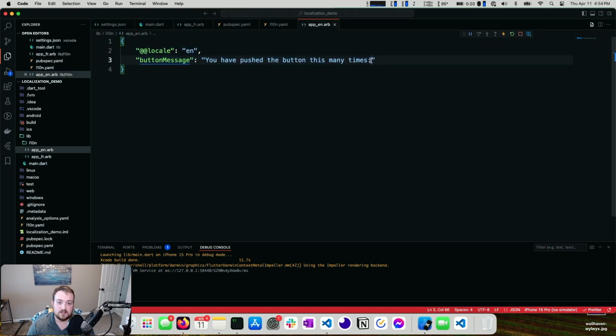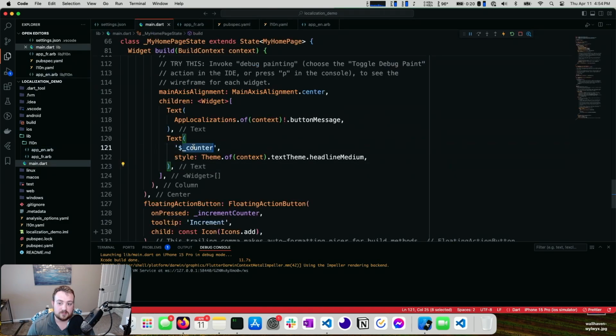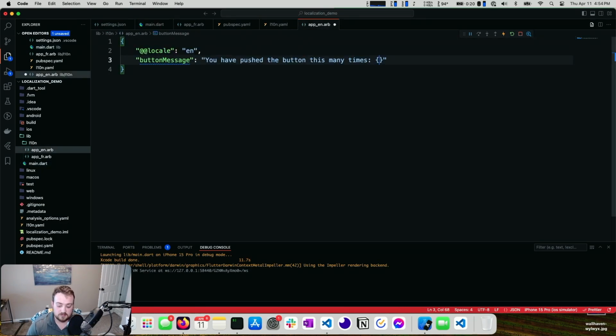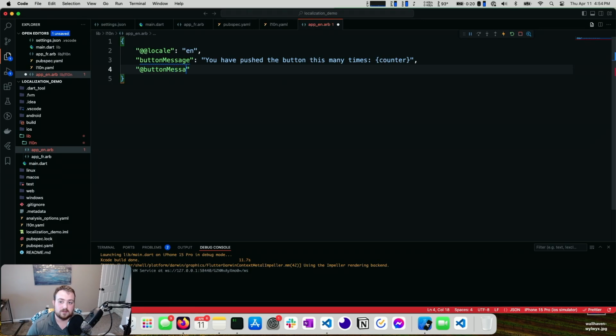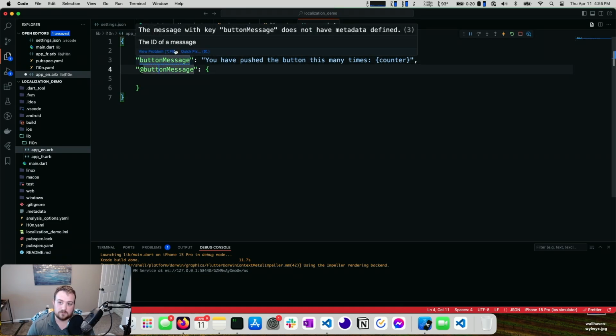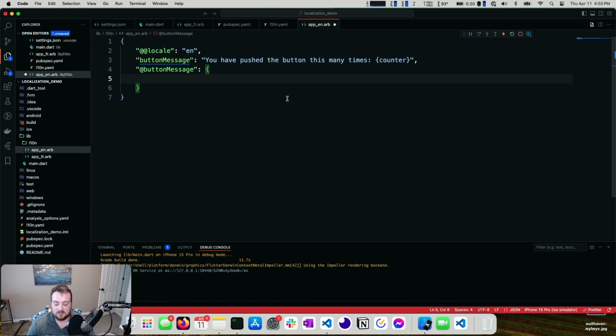So maybe if we wanted to have this all be in line instead of having the counter be a separate text object, we can handle that like so. We can add counter to our app_en.arb, and then we need to add @buttonMessage, and this is essentially metadata for that matching key. So we're fixing this error message as we go. We can have a description, shows how many times a button has been pressed.